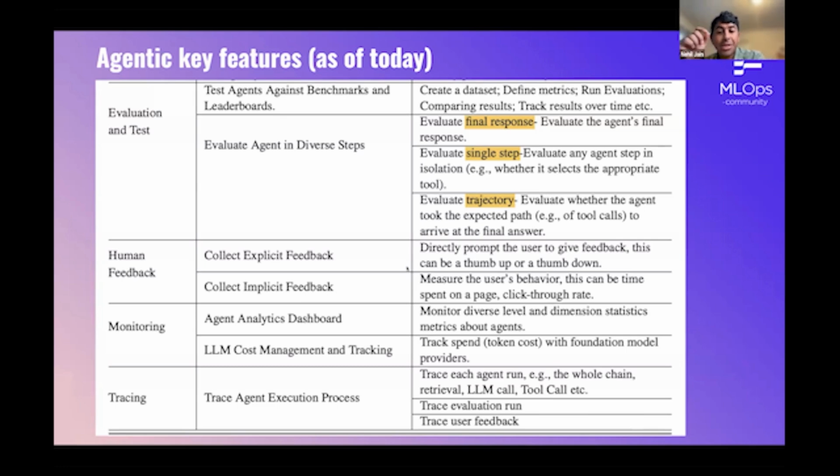And then trajectory is basically doing evals on planning. Was it able to choose the right step at a given point? Which is mostly a classification problem, where given an input, did it choose the right option out of the set of outputs, so to speak?